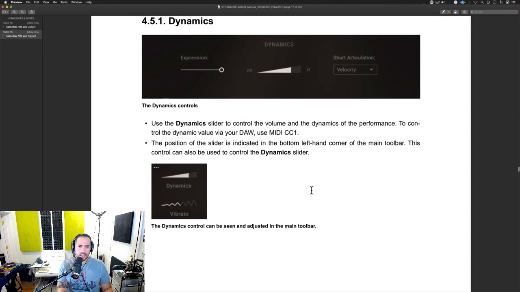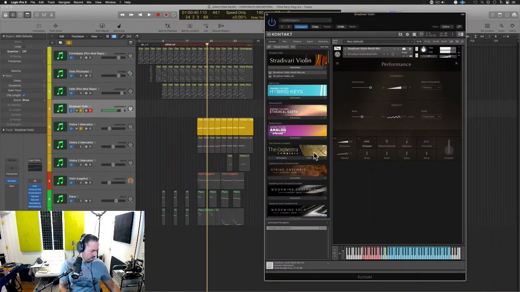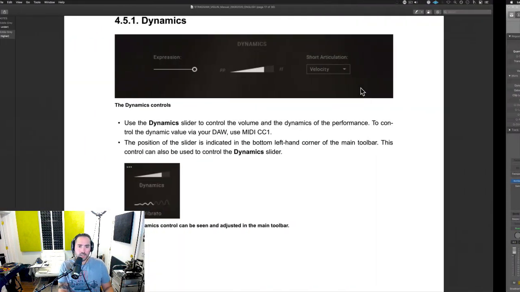Pretty sweet. Use the dynamic slider to control the volume and dynamics of the performance. To control the dynamic value, use MIDI CC number 1. So that's my mod wheel there. Nice. I can control the expression, so it's not as intense. Sounds gorgeous, man. All right, I love that.